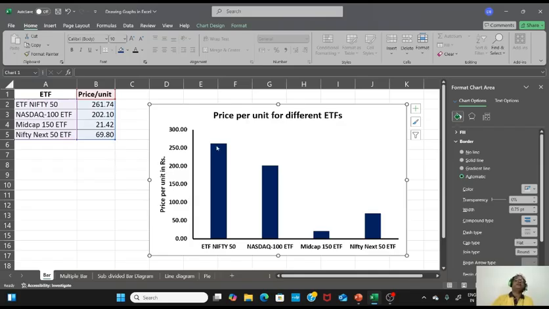Okay. Now one thing left is just to add the values, so that we can understand what it represents. So what I do, I click on this plus at the side of the graph, and then there are data labels.